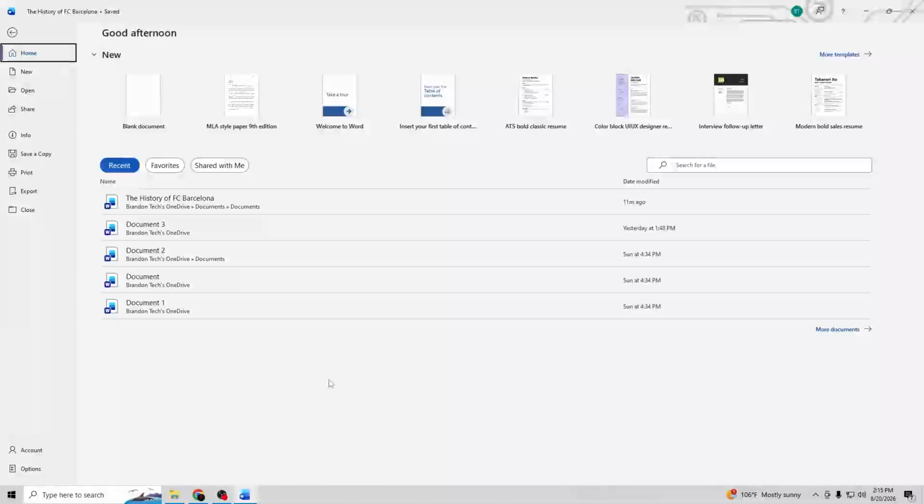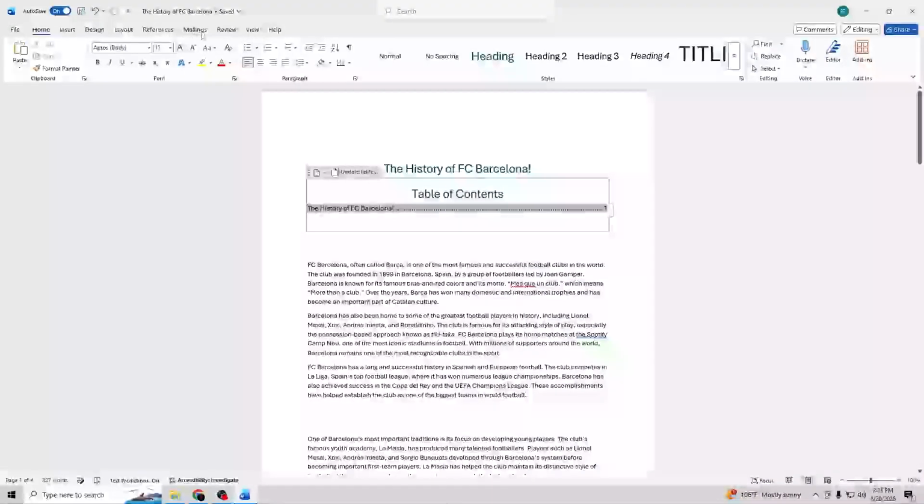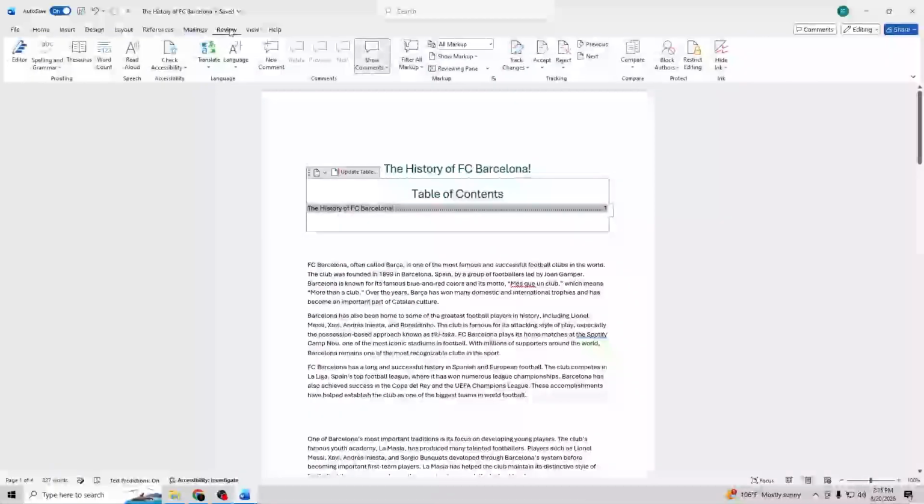Open your document and move your cursor up to the top navigation ribbon and click on the Review tab here. Look near the center left of the ribbon for the group labeled Comments. Instead of going through your pages to right-click and delete every single text bubble one by one, locate the large Delete button with this trash icon.